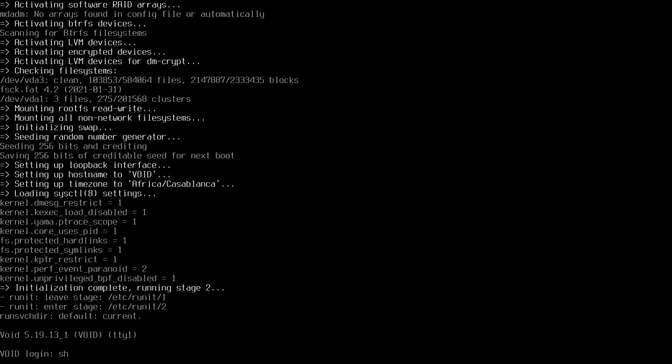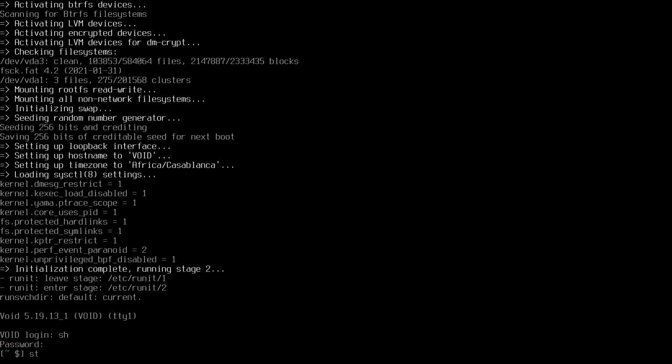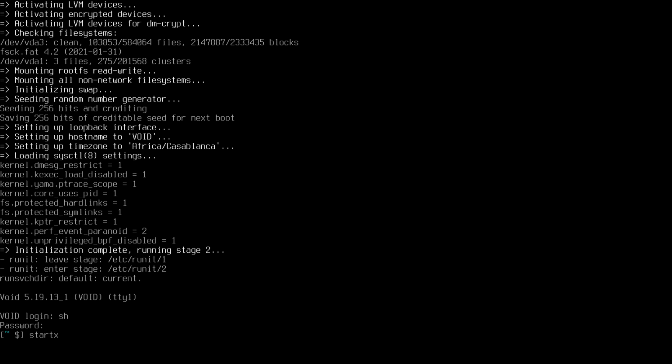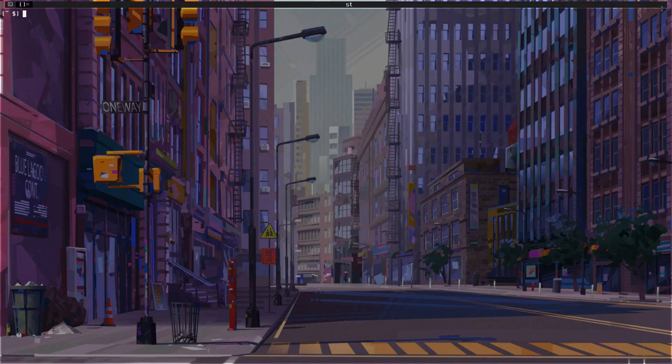Okay, now I rebooted and just type my username, password, type startx. Okay, as you can see, I don't have anything in here because of that xset root command. You can have it show anything you want, but I don't like a status thing in here.